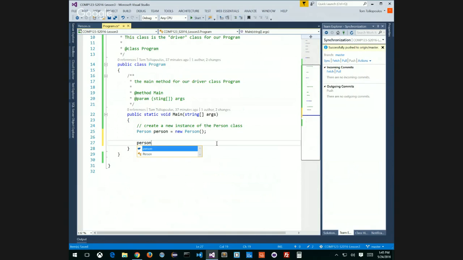Person dot, and then take a look at all the stuff that's available here. You're going to see some stuff that's always available: ToString, GetType, GetHashCode, and Equals. And then there's our custom property. Take a look, called Name. If I hover on this, it says string Person.Name { get; set; }.